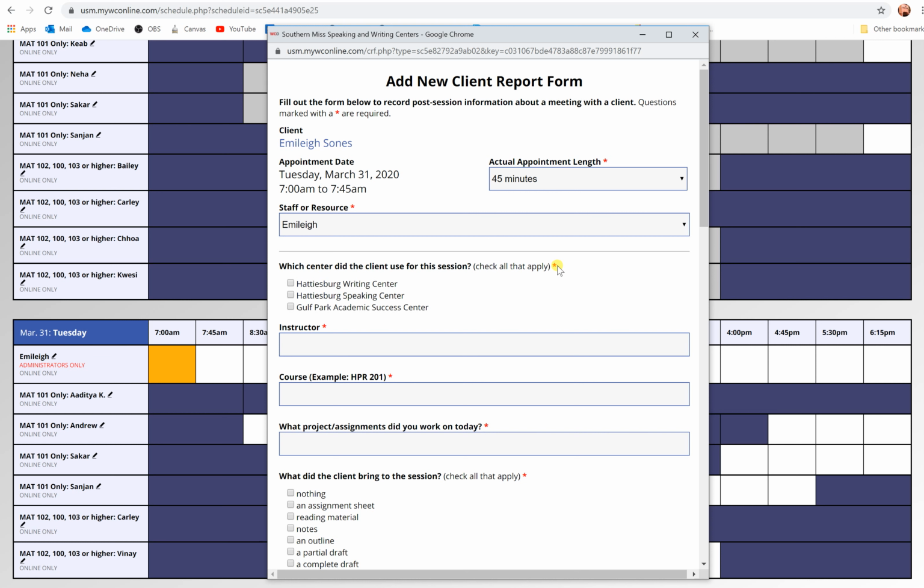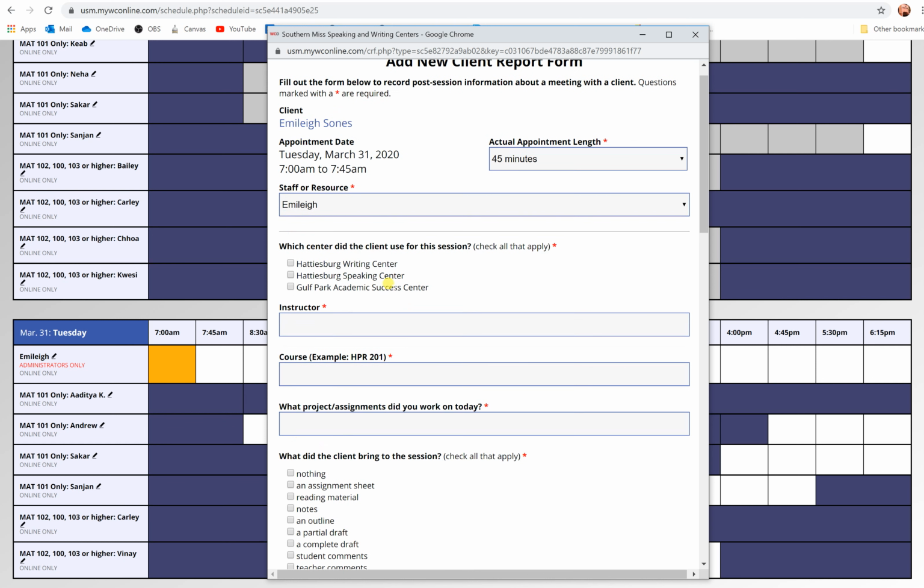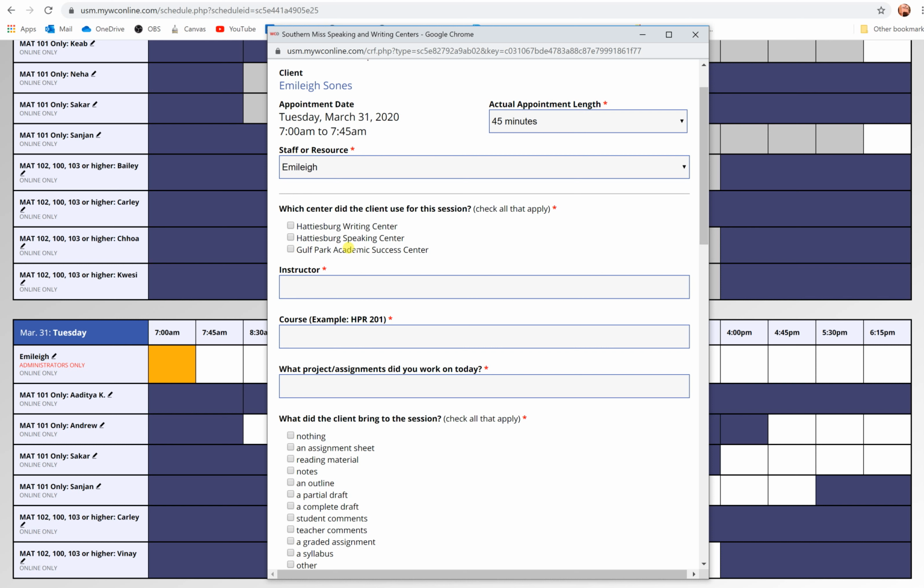So one thing to know is that we're using a system that was already pre-built. The Speaking and Writing Center actually spent a lot of time building this out for them, and then the Math Zone kind of started using their system as well, and now we've added the Math Tutoring Center and Chemistry and Physics, so we're going to just do the best we can. That's how that works. So you will need to choose your appointment length, the staff or resource. Choose one of these. I would not choose Gulf Park. I'll ask to see if there's something else we can add there.